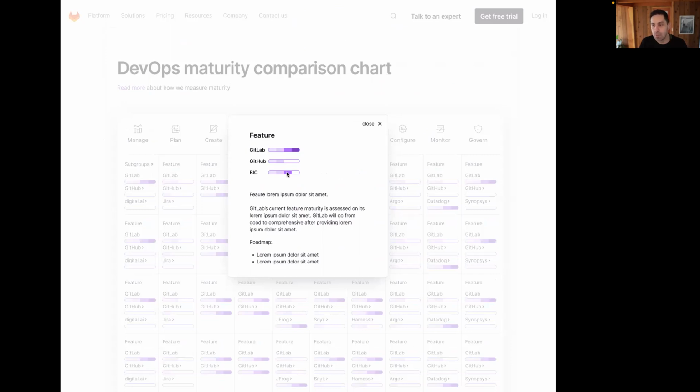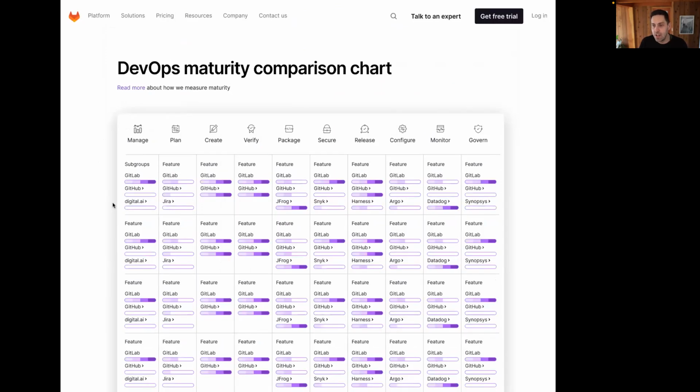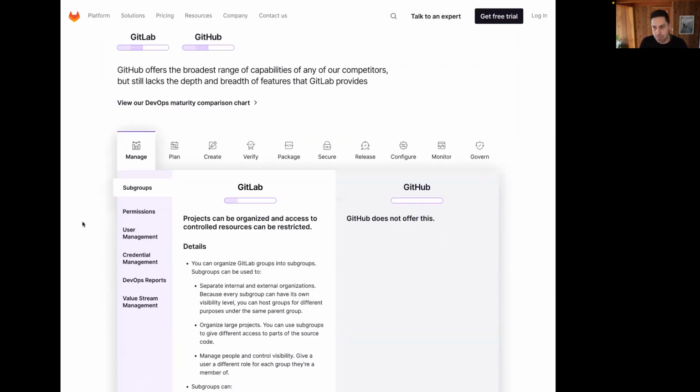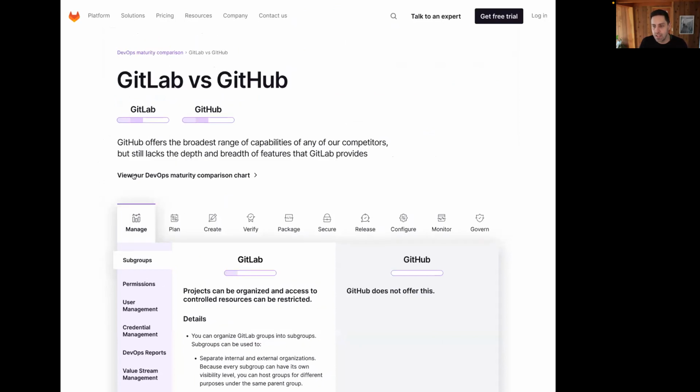So again, we've got the subgroups, we've got the modal, all of that works the same. You can click into GitHub, go to the versus page. So a lot of this looks the same as we've already walked through. We can click back.